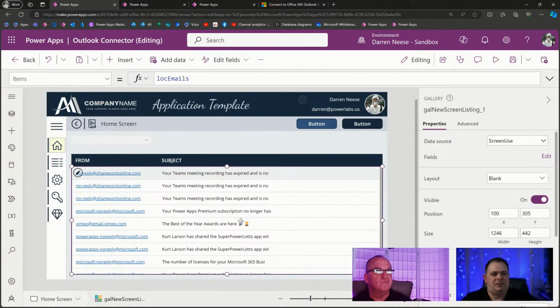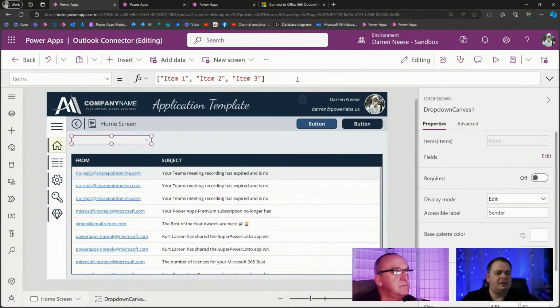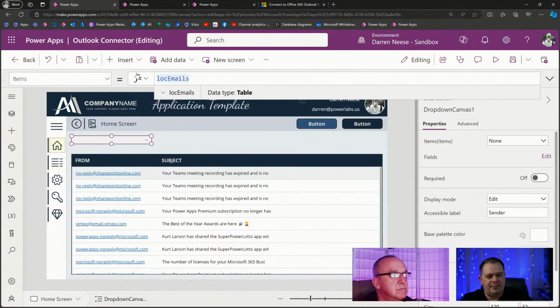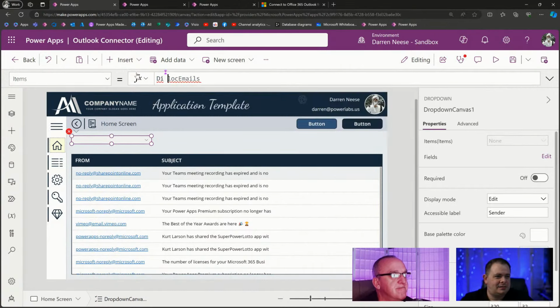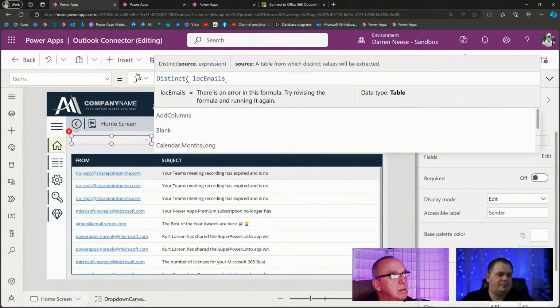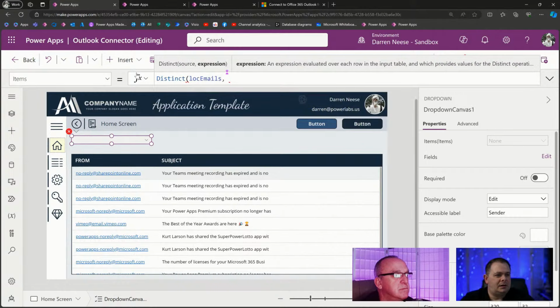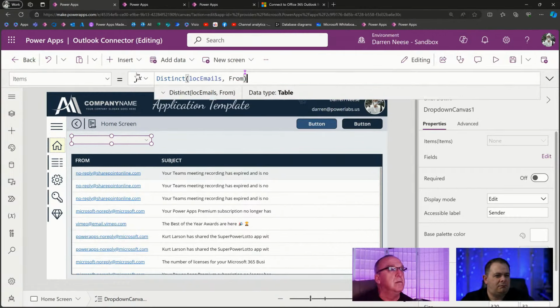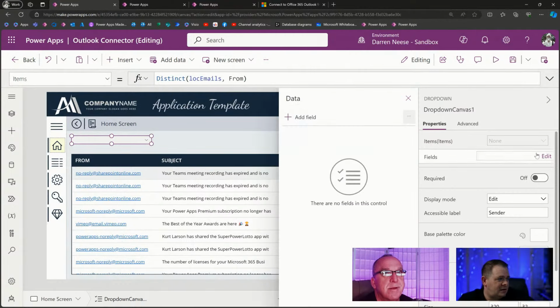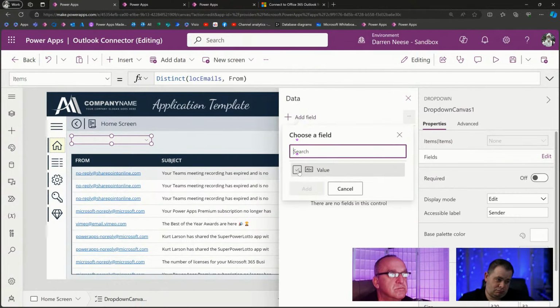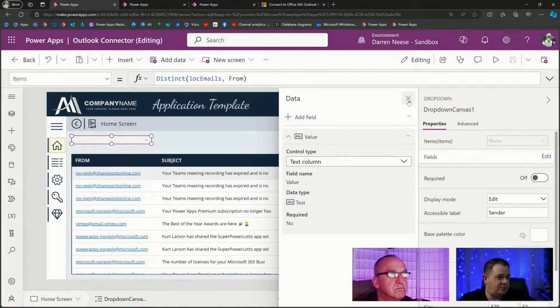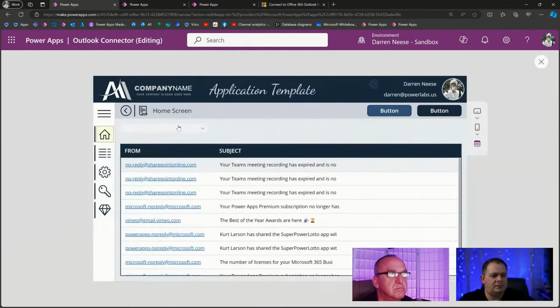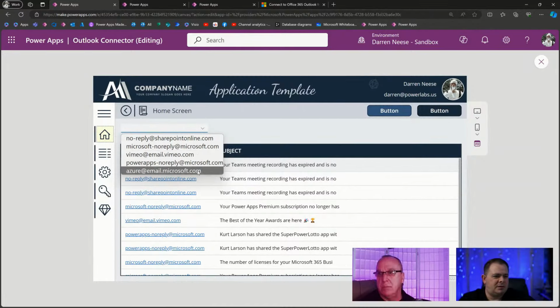So what I'm going to do is take that and use this, and then do a distinct. And I'm going to say from. And then for the fields, it should be just value. I'm glad it only showed me value. So these are all the people.